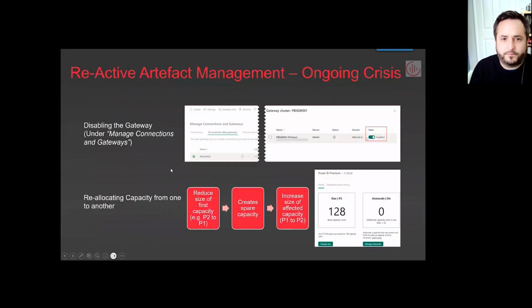The next couple of slides just show how to do some of those things. Back in the capacity settings screen, this is how you change the size of the capacity. Let's say you have an F128 as this one is here, you'd have to go into change size, reduce it down to F64 first, and only then could you allocate the 64 spare units to the other capacity. This is showing Power BI Premium. If you were doing this for Fabric capacities, you do it through the Azure portal rather than here in the Power BI world.